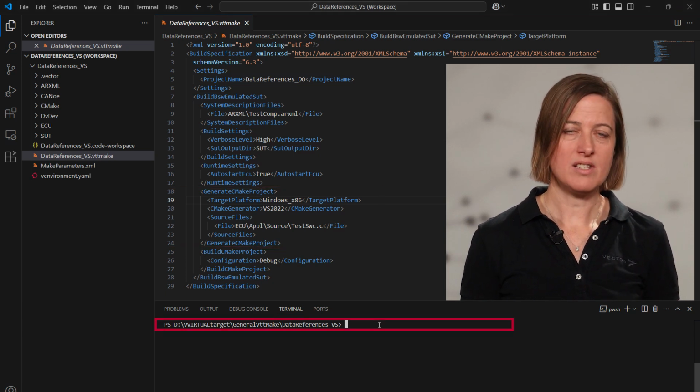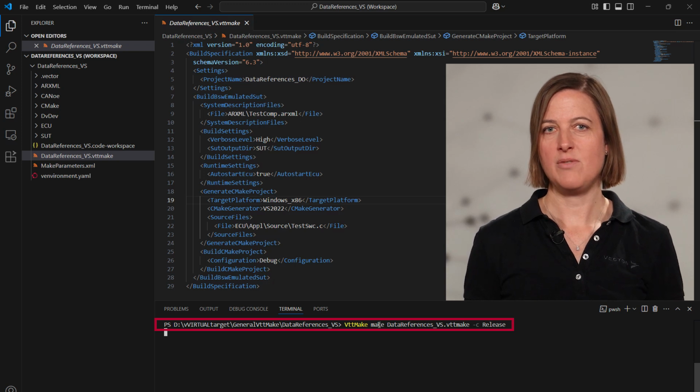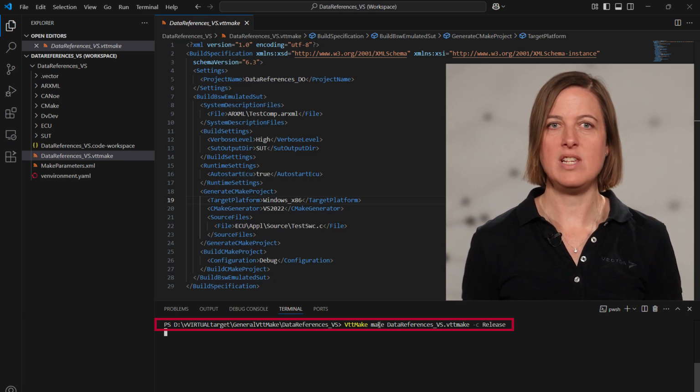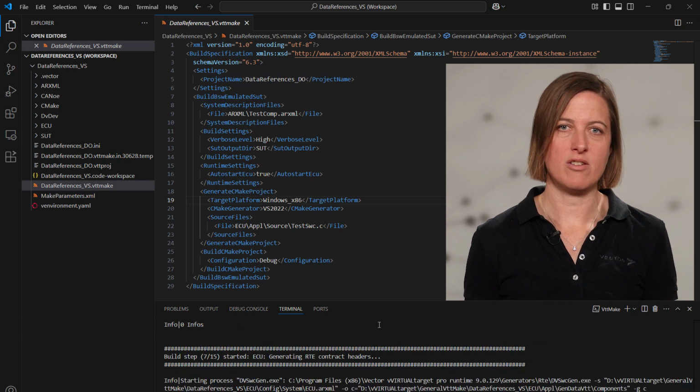When generating the system under test, I can now still override the settings and, for example, build the vECU in release configuration. Therefore, I just pass a new argument to VTTMAKE. Note that you need at least schema version 6.3 for the VTTMAKE file.